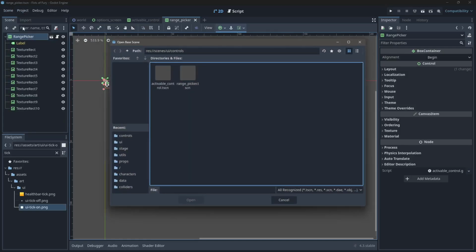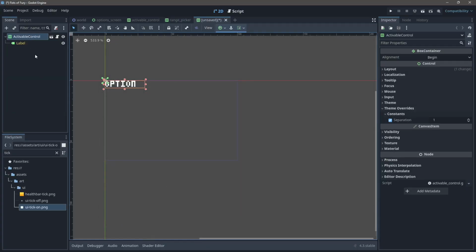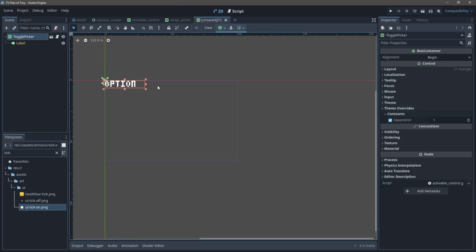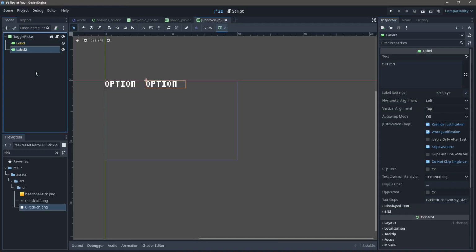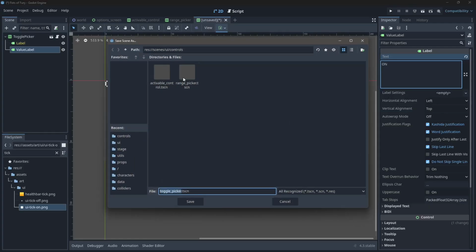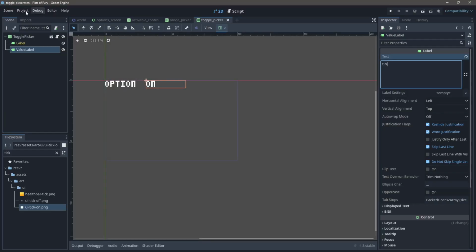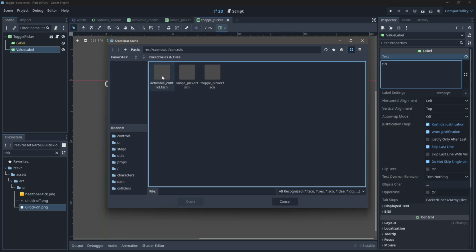So scenes, new inherited scenes, activable control. Let's call this one toggle picker. And here the only thing that we'll need is a separate label to display on or off. Let's just duplicate this label here. We can call this value label. And let's just set the text to off, or I'll set it to on for now. Okay, let's save this in the same folder, toggle picker.